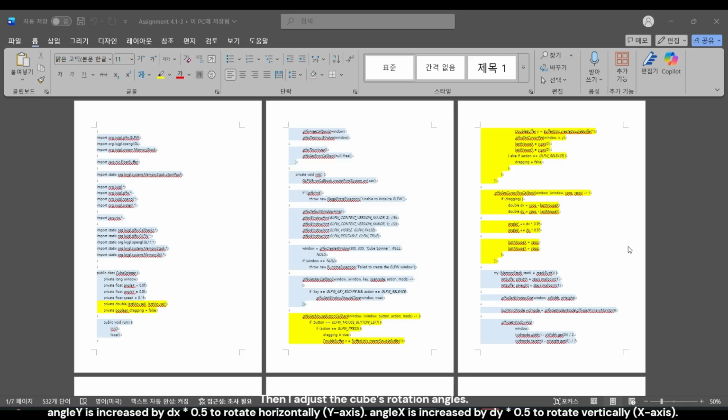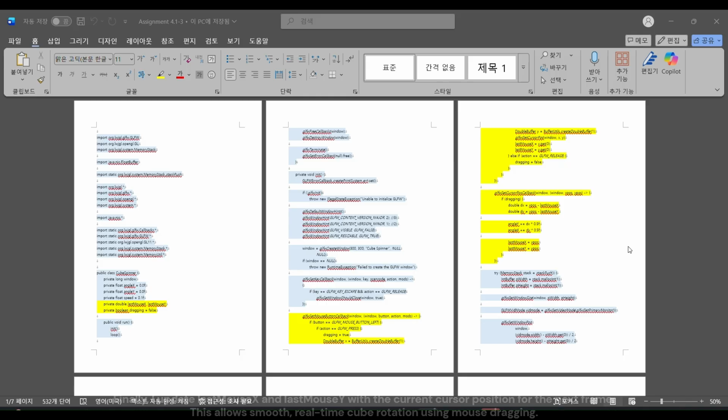Then, I adjust the cube's rotation angles. Angle Y is increased by dx times 0.5 to rotate horizontally. Angle X is increased by dy times 0.5 to rotate vertically. Finally, I update last mouse X and last mouse Y with the current cursor position for the next frame.